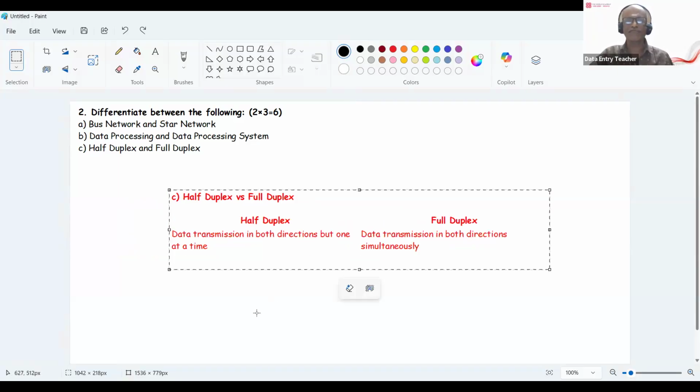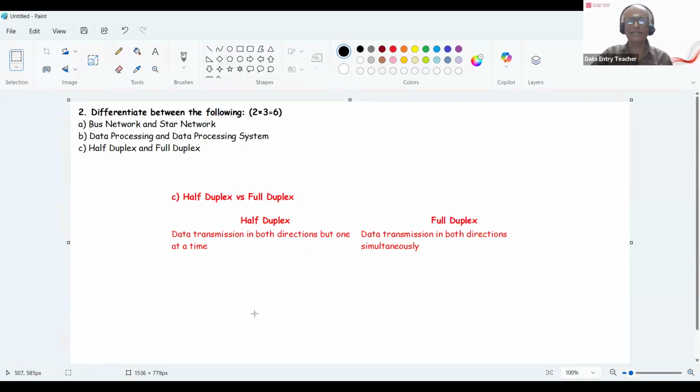Half duplex and full duplex transmission: data transmission in both directions, but one at a time. One will be transmitting at a time. This is called half duplex. Whereas data transmission in both directions simultaneously is called full duplex. This is the difference between half duplex and full duplex. All right, let me go to the next question.